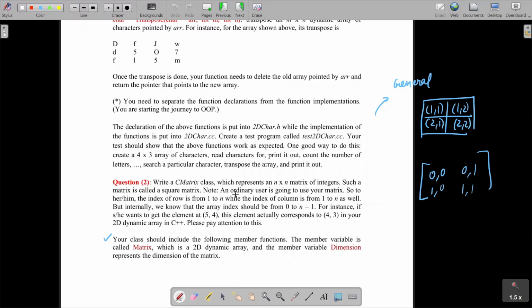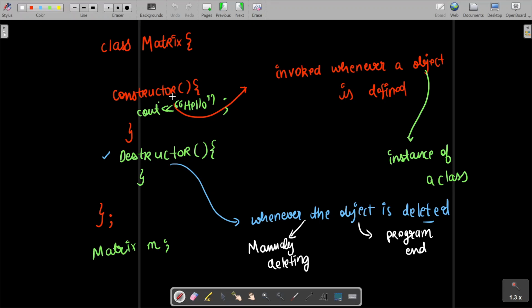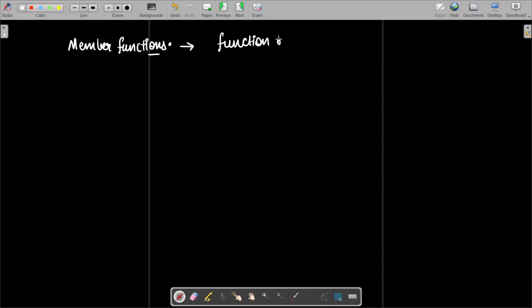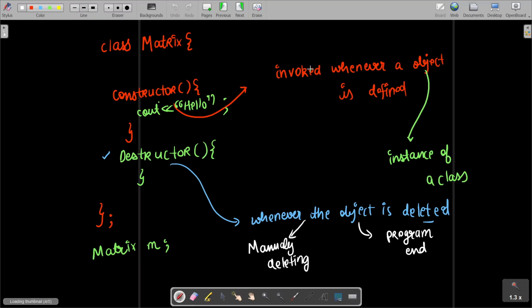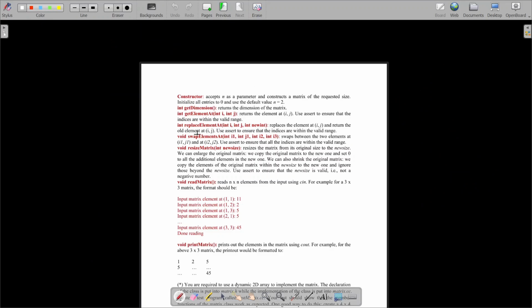And then what else do they want? There is something known as a member function. Member functions are nothing but functions of a class. Basically, whatever we define in a normal function, they are just defined inside a class. And then what else do they want?